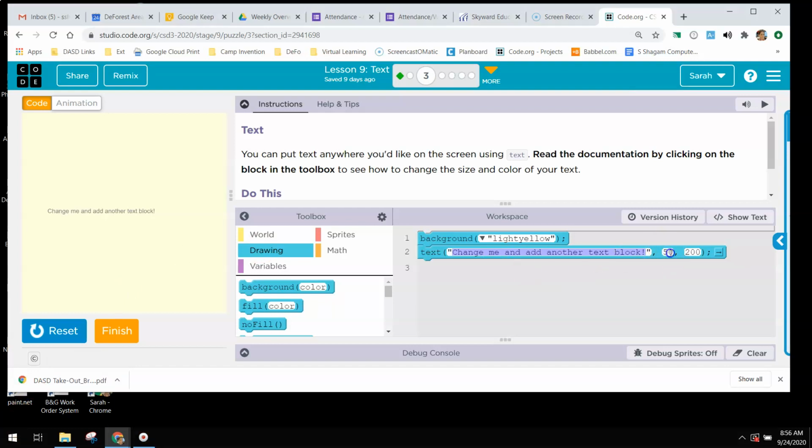I can change the location by changing the X and the Y values. It plots from the left-hand side, and it's the left top. So if I change this to 75, you'll see it brings it over just a little bit to the right, because that's the X. If I want it to go up higher on the screen, I would make this value lower.